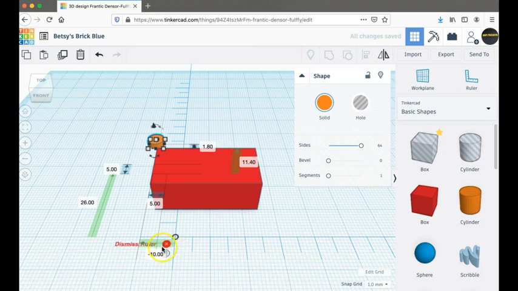Now notice that the ruler is there. I now have lots of numbers all over my screen. The green ones tell me how far away this corner of my brick is from this little point here where the ruler starts. And the others just tell me the size, the dimensions, of the different objects that I have selected.